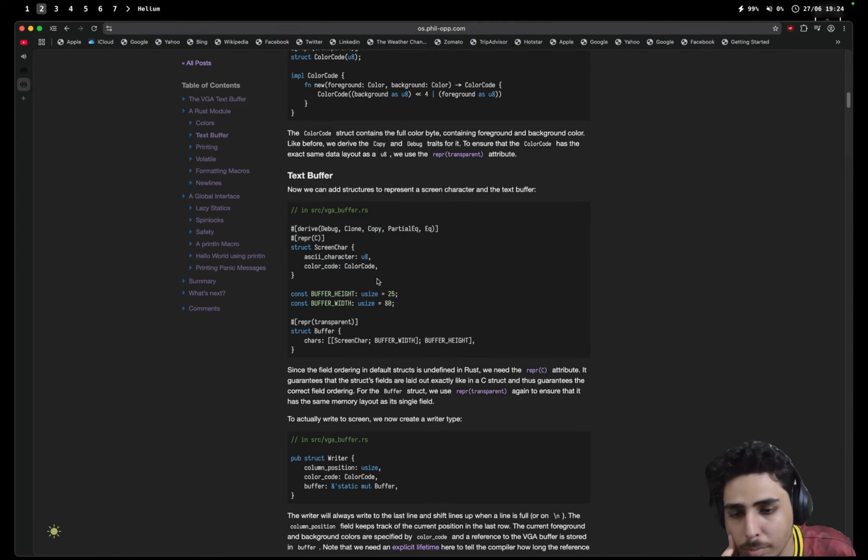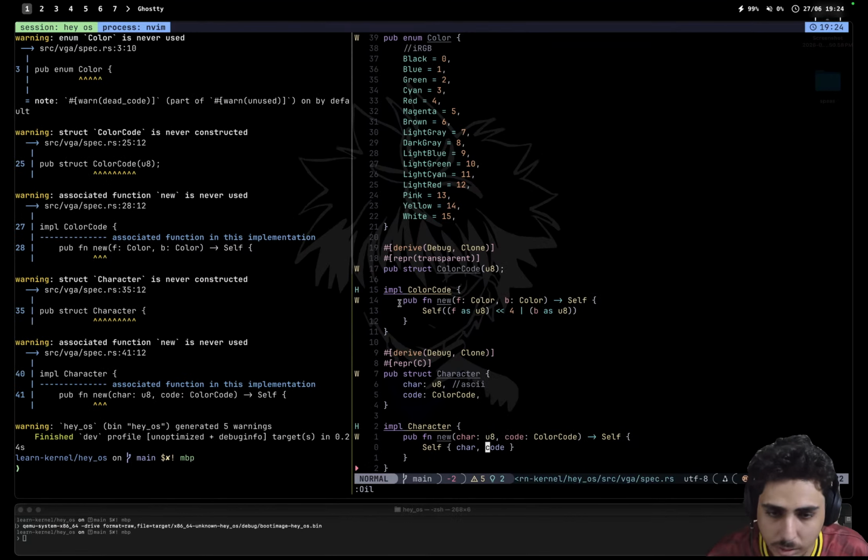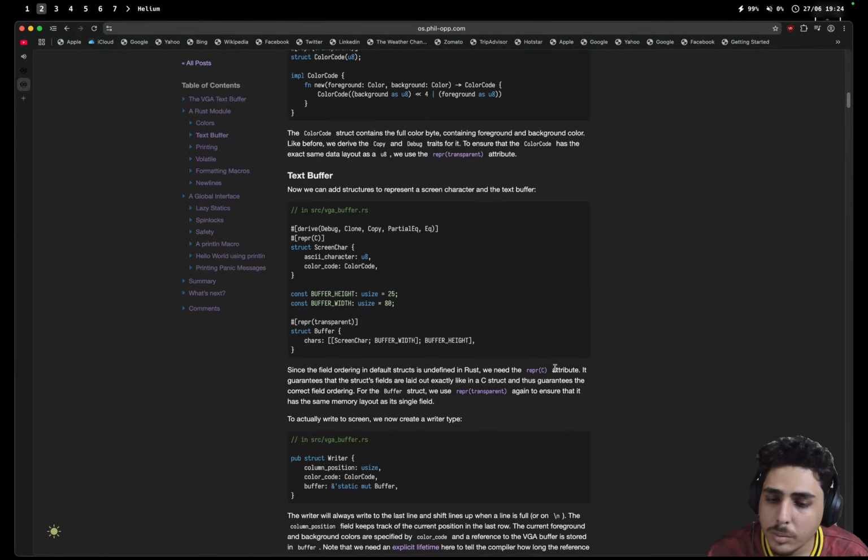So now we need a text buffer. I think I've already done up to here. I have this character. I didn't want to call it screen char, so I just called it character. Fine, whatever. For a character, what do we do? ASCII character, color code. This is straightforward. The buffer is where I was stuck and I didn't implement that. So let's do that now. All right. Oh, 1 second, I was making coffee.